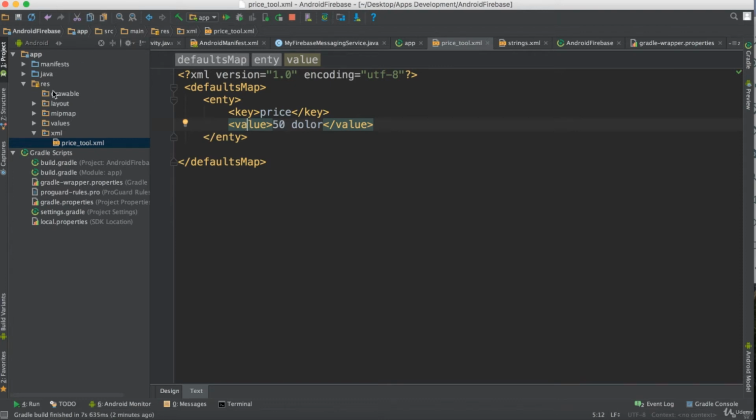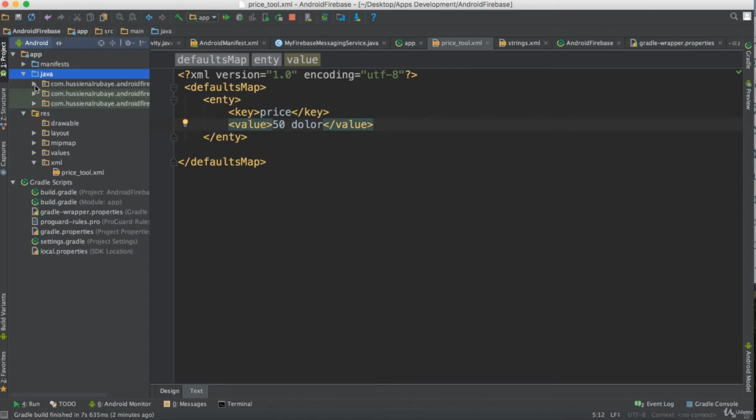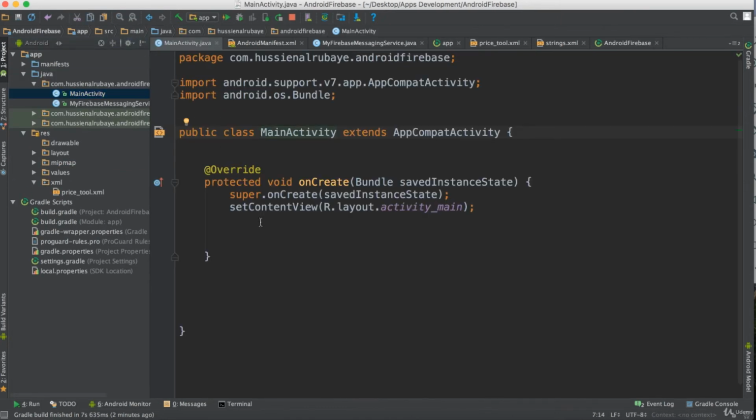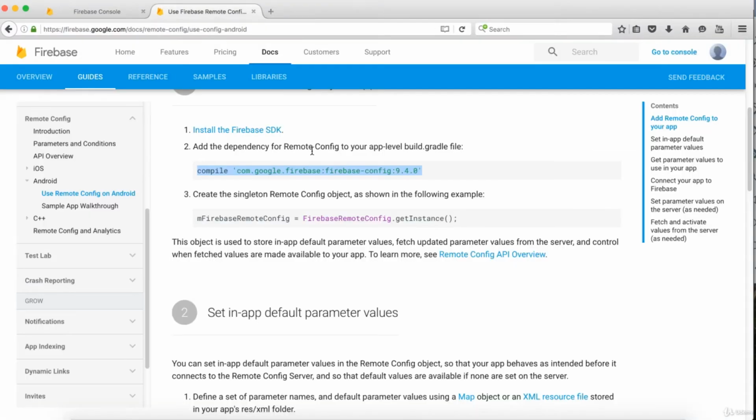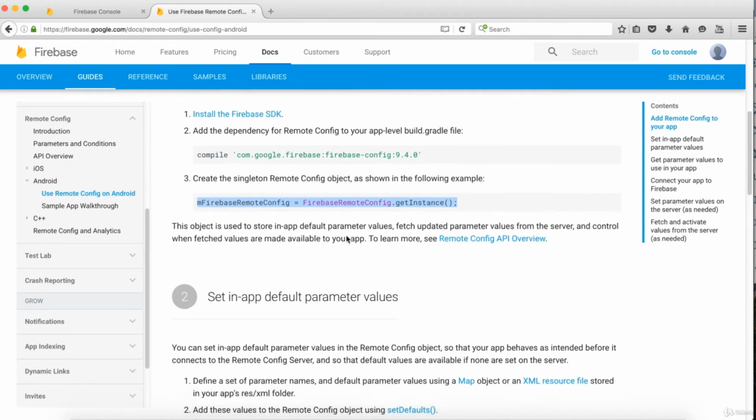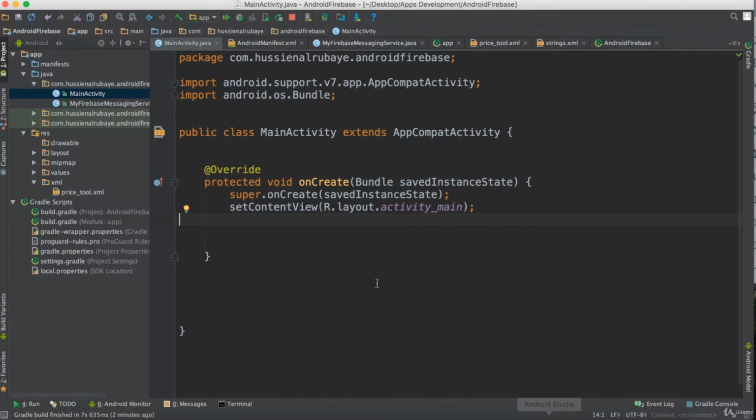Now I want to work with the configuration. First of all, let me go to my Java file and start working from here. If you go to the documentation, you would see a little interesting part. You say, okay, first of all, you create a new instance from Firebase database. Okay, let me just go back here and create the instance.